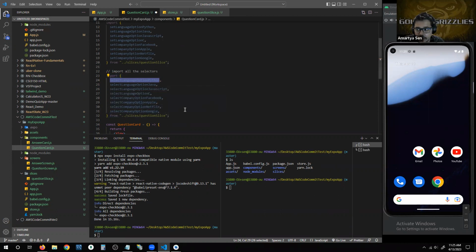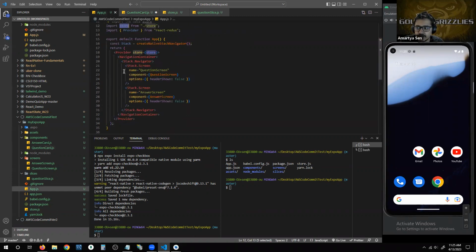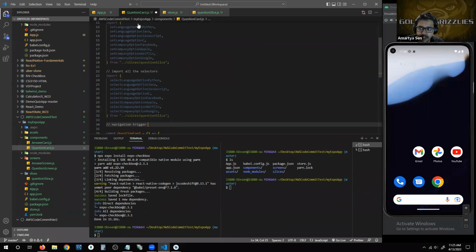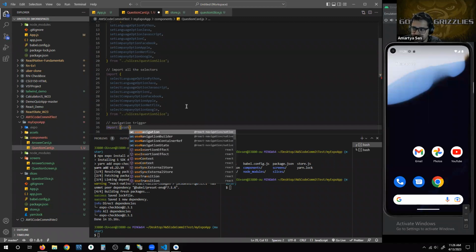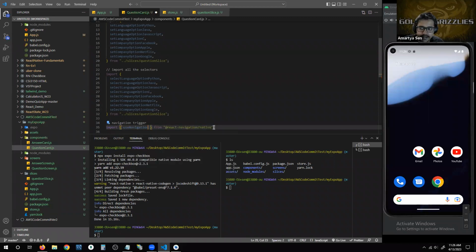And then I need one more import here, which is the navigation trigger. Remember I said that we need a trigger to move from screen 1 to screen 2, right? So we need an import statement which is going to allow us to use this navigation that we have set up here in our main app page, right? So that is going to be with the help of useNavigation, which is coming from the React Navigation native package, okay? So this will have a function called navigate. So we will be using that.